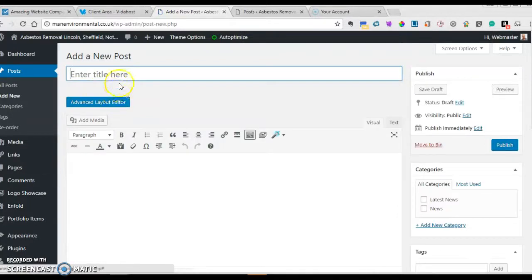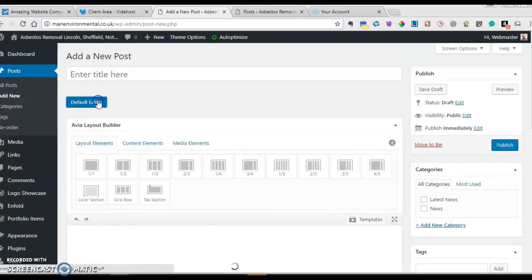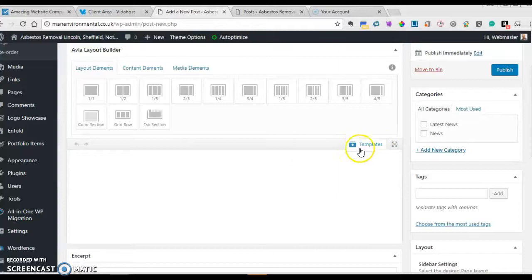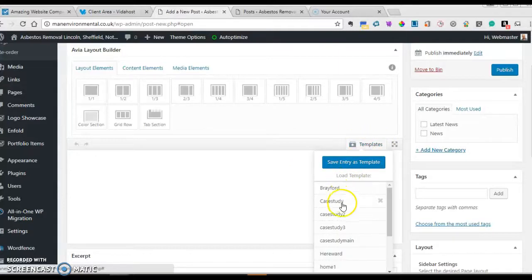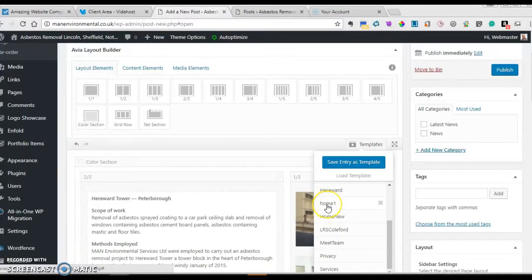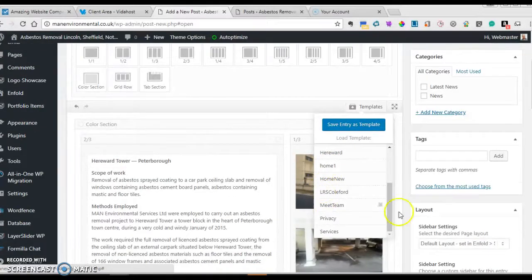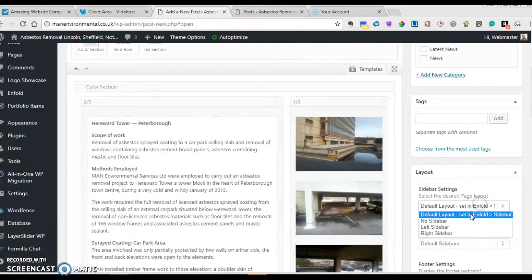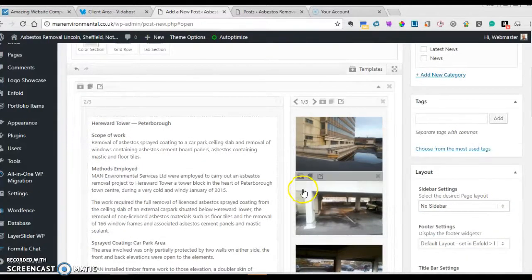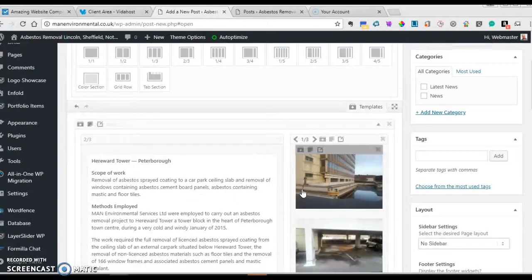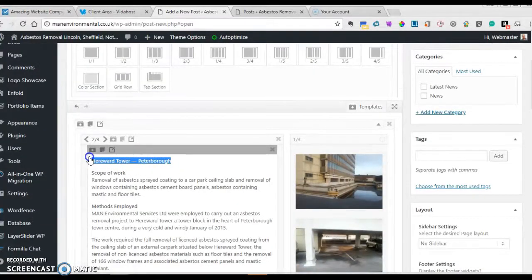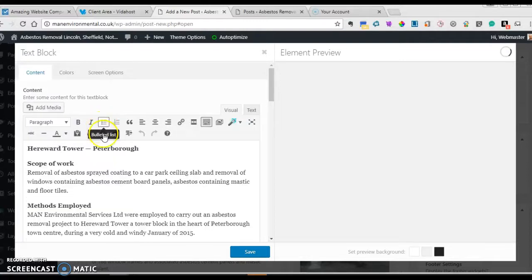Okay, so all I'm going to do now is click on Advanced Editor, and with Advanced Editor the template bit comes up. So I go into template, I then find what I've just typed in, which was Hereward, and the page is now replicated. Okay, I want to make sure I get rid of the sidebar, so I'll click on the sidebar settings and go no sidebar, and then I'm going to take this and that's how you get to the text.